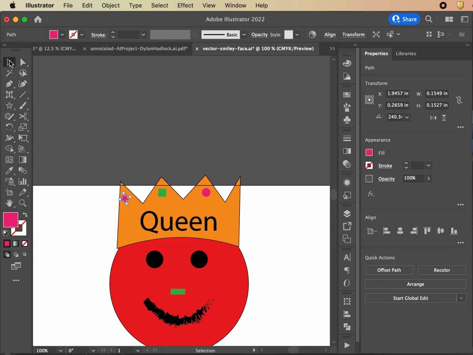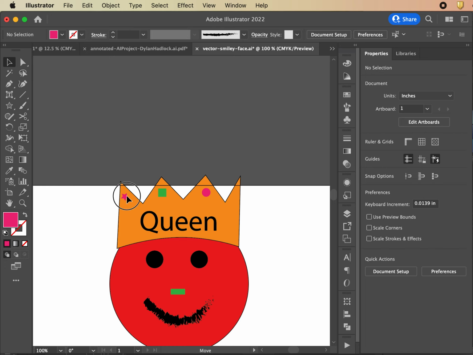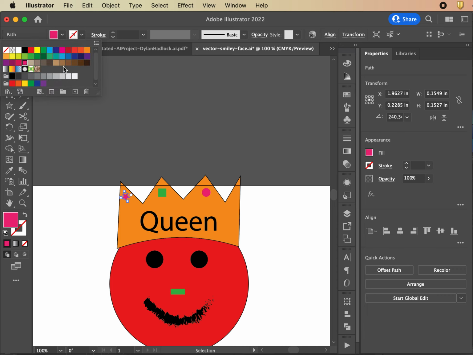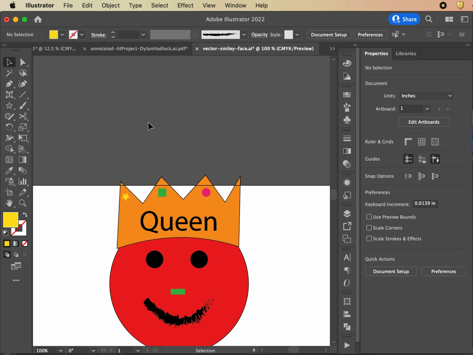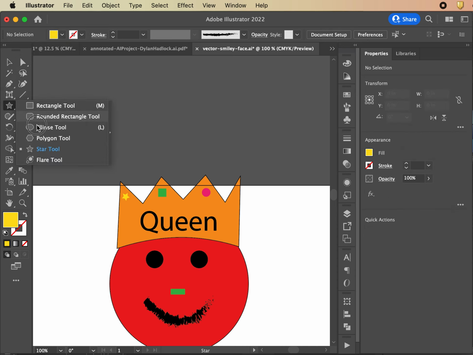There's so much you can do. I have to go back to the selection tool all the time because notice I'm doing quite a few clicks to get myself back to easily select this. We'll make that yellow. Let's make one more.